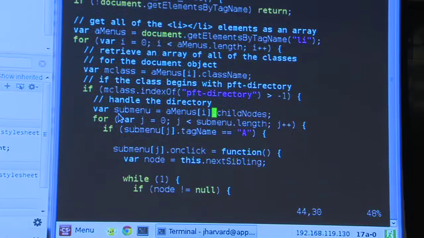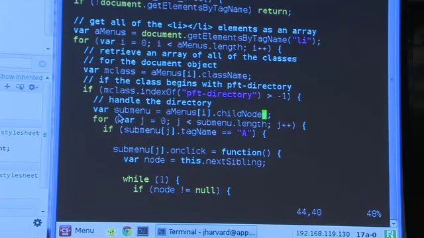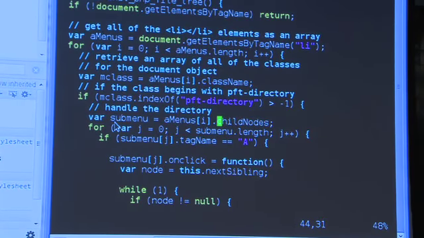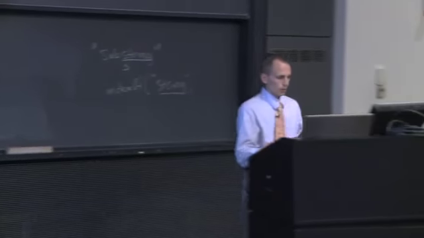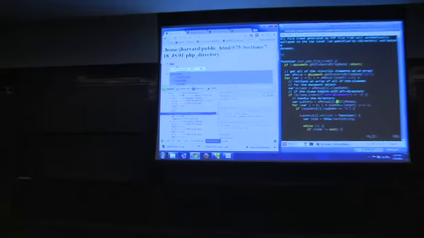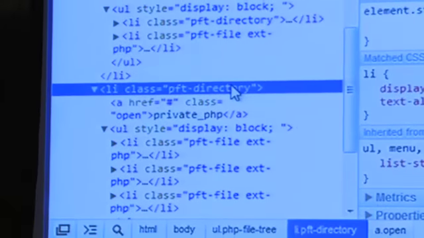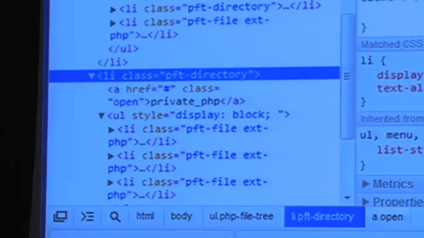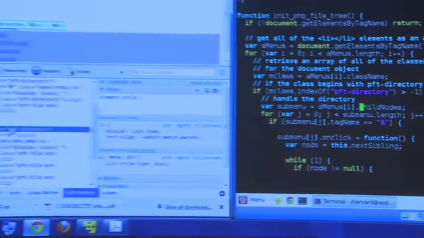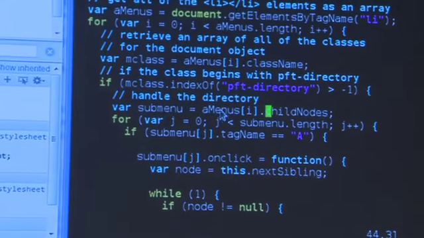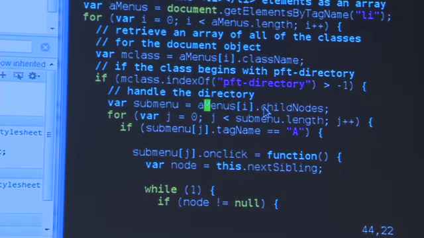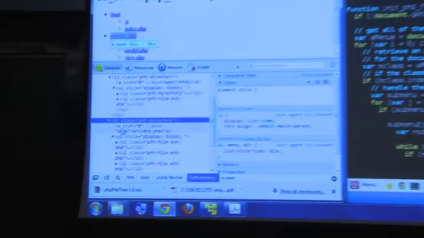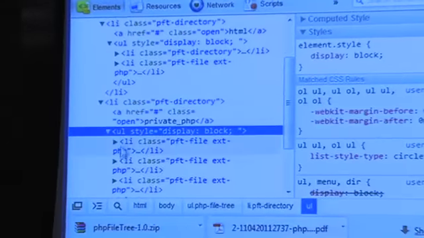And in the directory, we will get the child nodes. Here's another document object property. The child nodes document object property contains a reference to an array that contains all of the child nodes of the current node. So in this case, actually maybe it would be easier on the screen. If you look here at the screen, list item class equals PFT directory, inside this list item is a menus underscore I. And we're going to get the child nodes of this. And as you can see how it indents, it's going to return an array of references to all of its direct children.